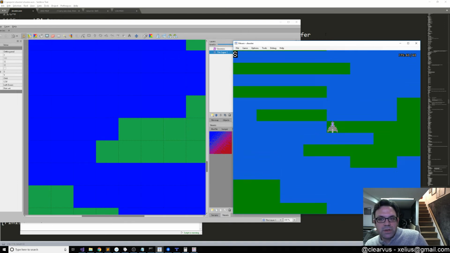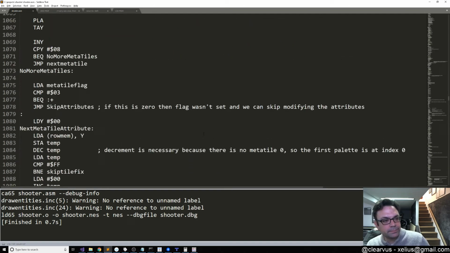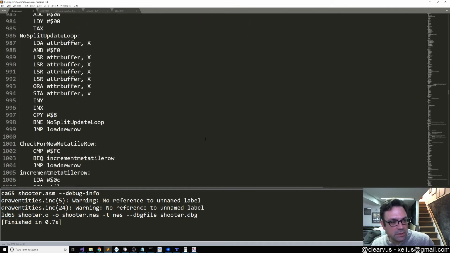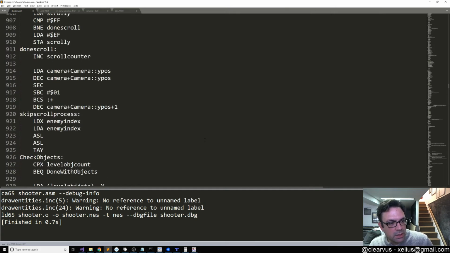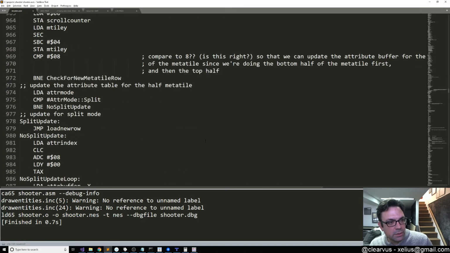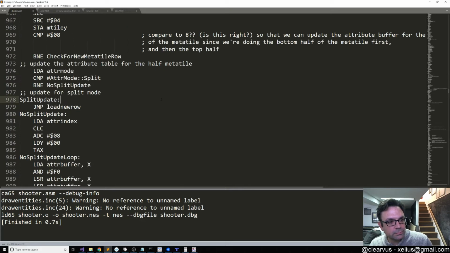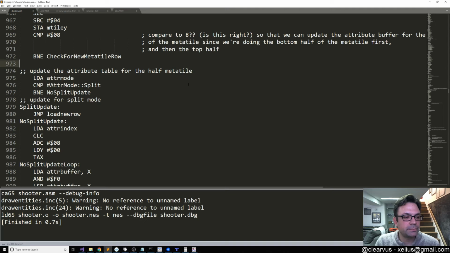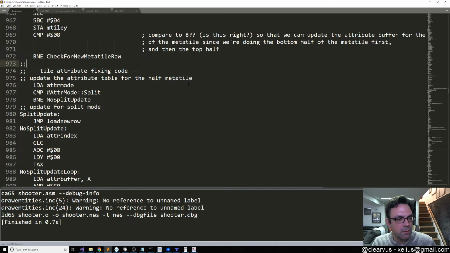All right, so now we have to fix it in this code. Where is that code? Let's add a comment here called attribute fixing code, so I can search back through this. I should have done that a while ago.